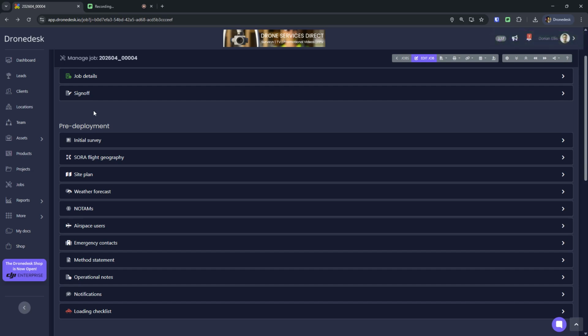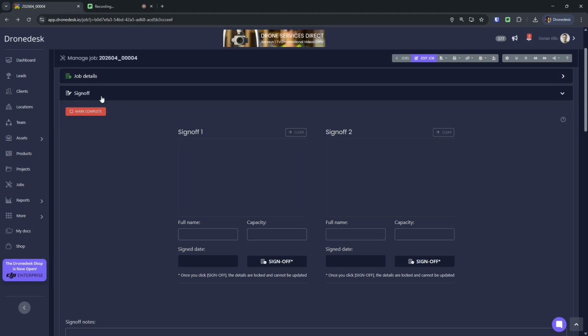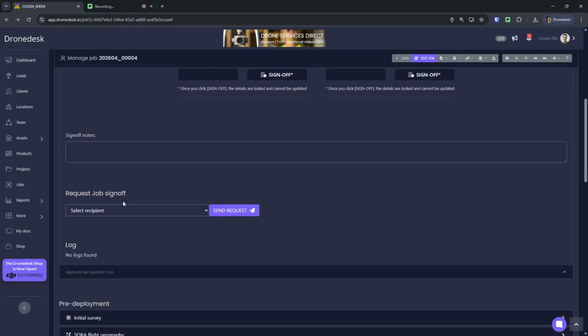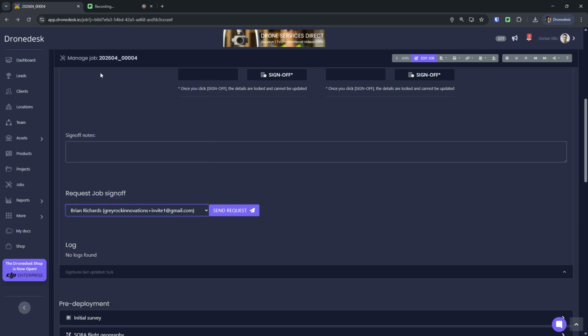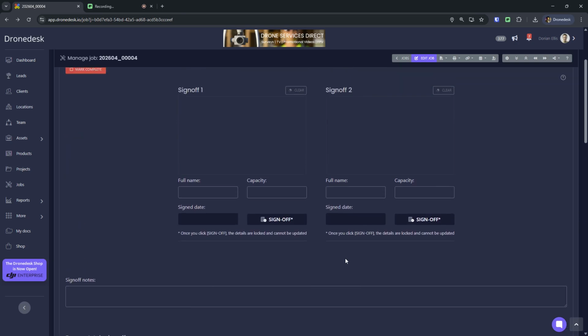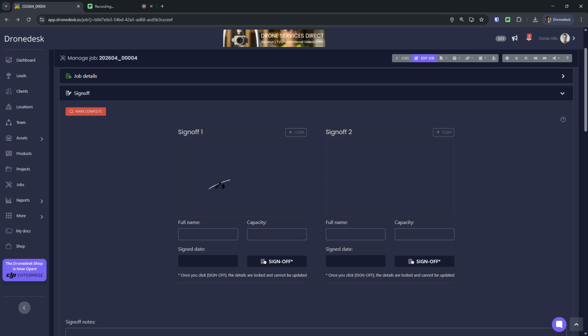Sign off allows you to capture physical signatures on a job if you want to. So a workflow for this would be that the pilot accesses their job, selects somebody that they want to sign off on it, and clicks send request. That person then gets an email saying this pilot's asked for sign off on this particular job, with a link. So they come in here, add their signature and their name and the capacity in which they're signing off, and then that becomes a permanent signature against the job.